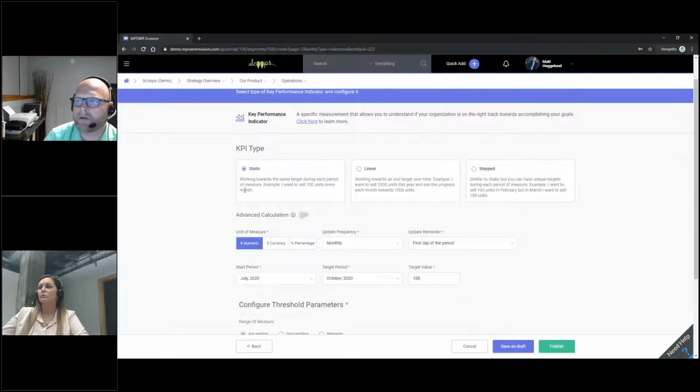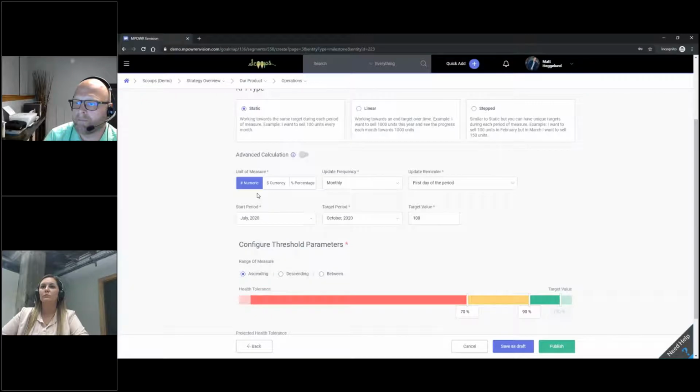So as I scroll down here for my static, I'm going to choose what am I measuring? Is it a number? Is it currency? Is it percentage? Let's say it's a percentage today. Again, update frequency is, I'm going to talk about monthly, but we do have other options, and this is just how often you're going to be required to enter data to measure your execution. So at the plan level here, I'm just going to choose monthly. Update reminder is where we talk a little bit about leading and lagging indicators.